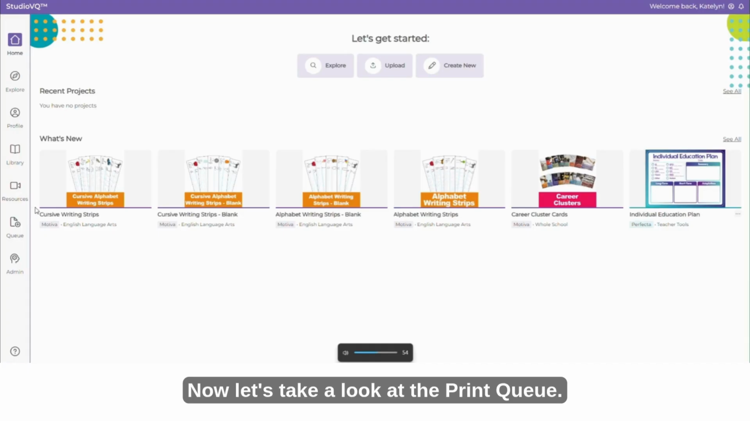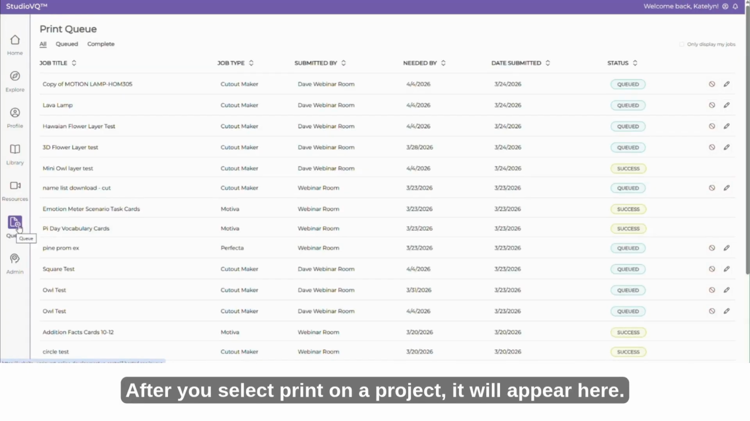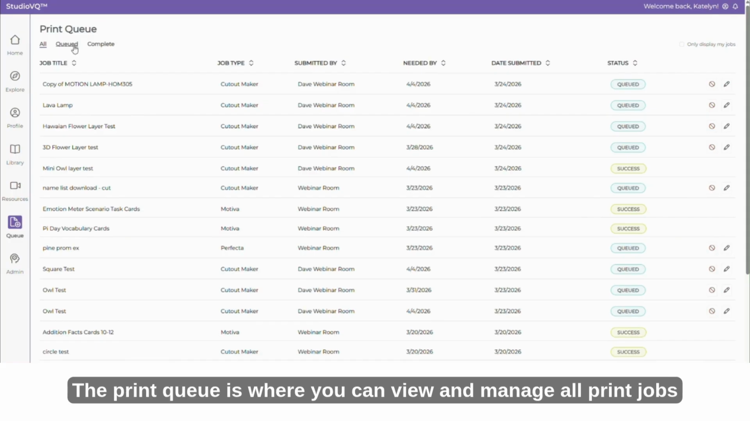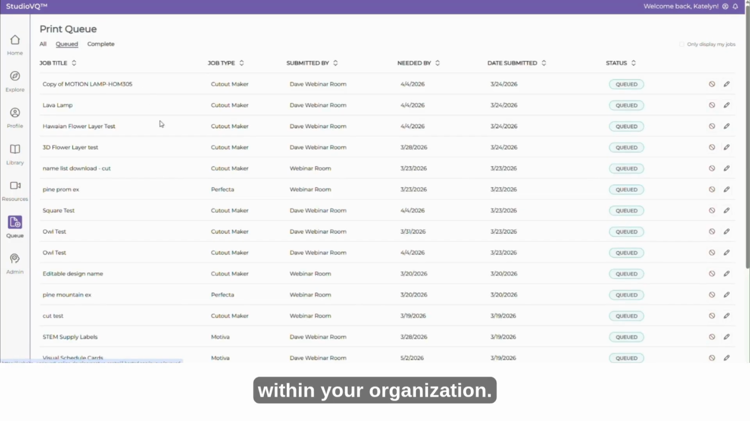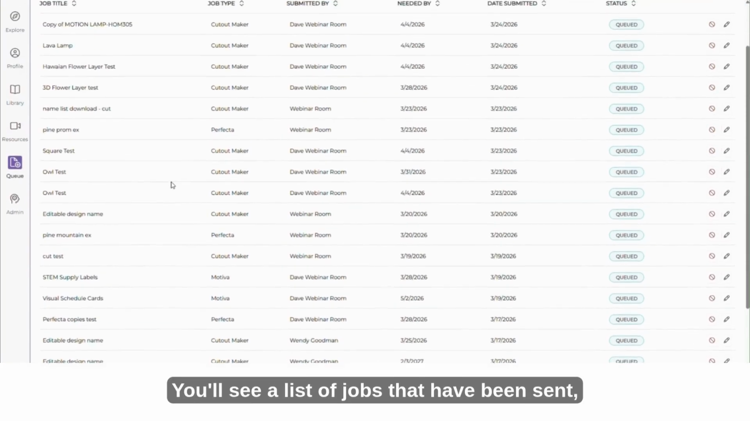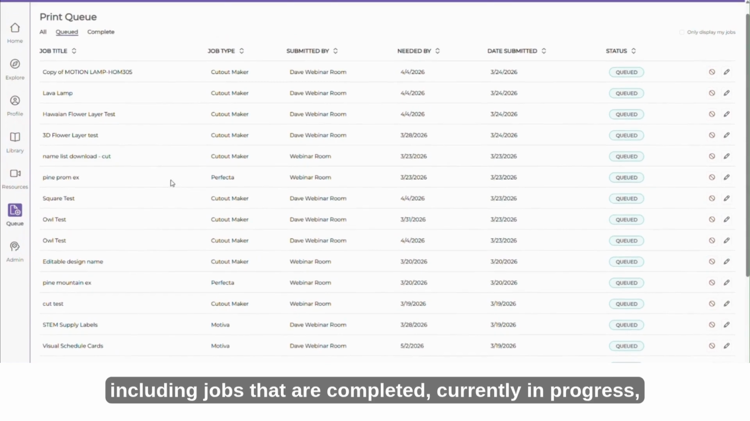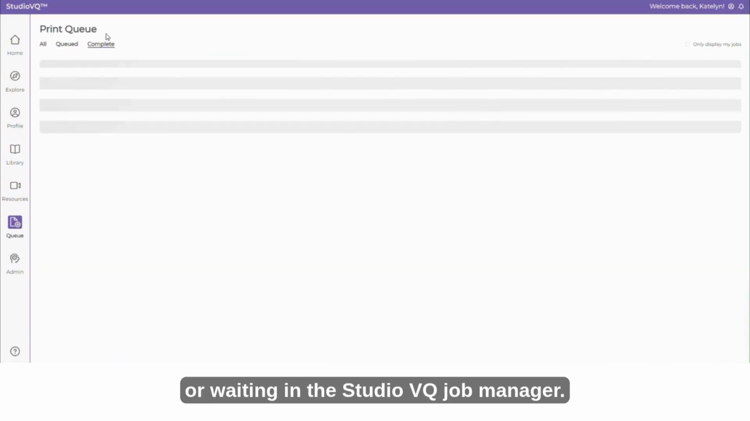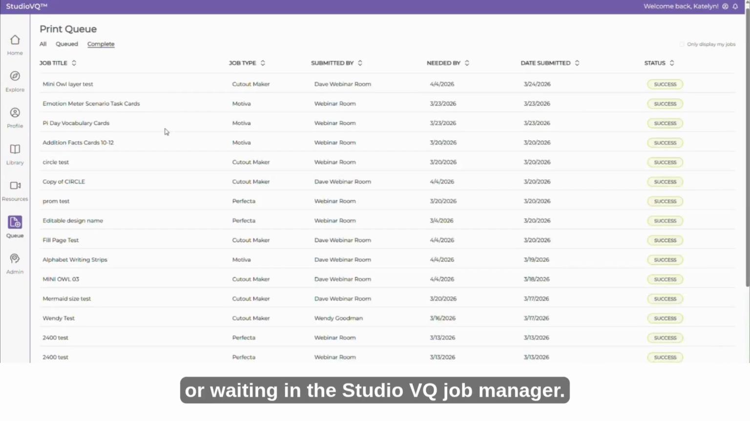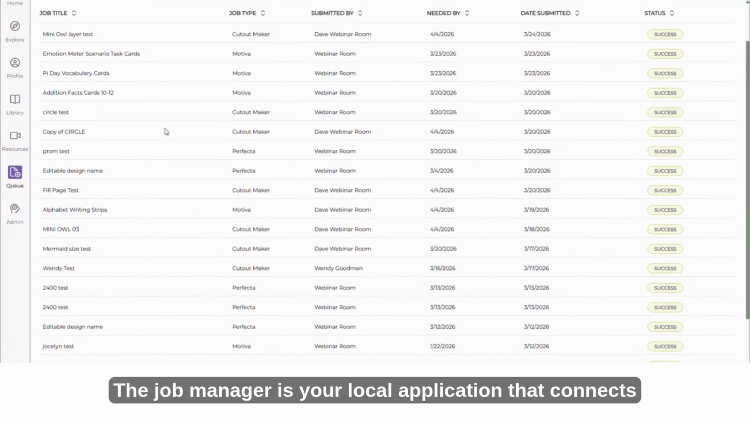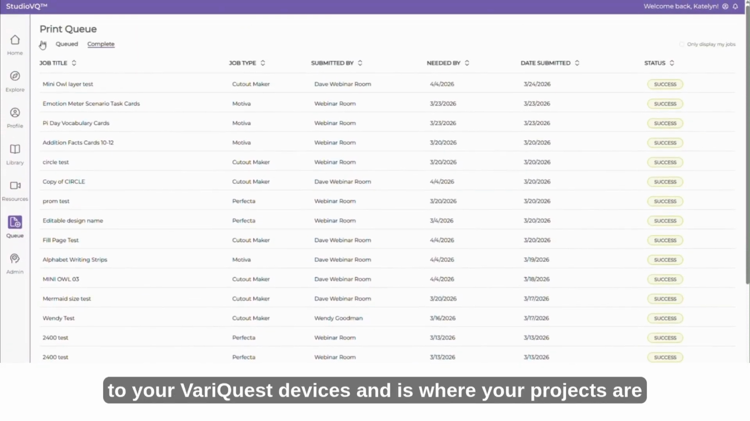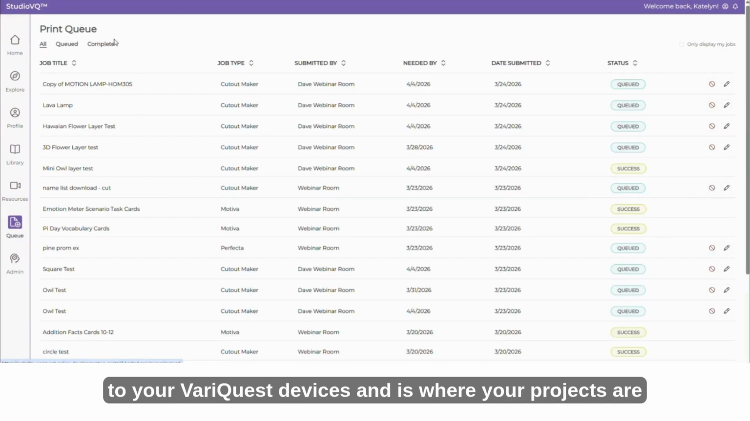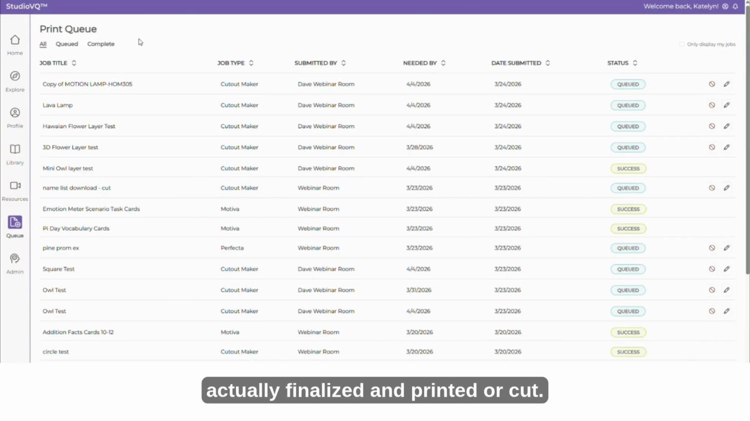Now let's take a look at the Print queue. After you select Print on a project, it will appear here. The Print queue is where you can view and manage all print jobs within your organization. You'll see a list of jobs that have been sent, including jobs that are completed, currently in progress, or waiting in the StudioVQ Job Manager. The Job Manager is your local application that connects to your VeriQuest devices and is where your projects are actually finalized and printed or cut.